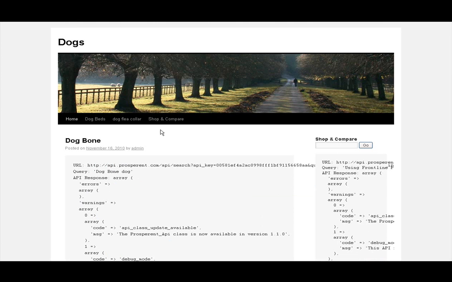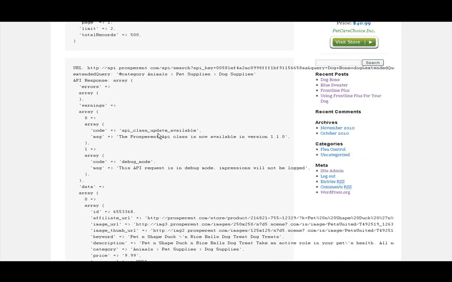So, alright, this one was run using the extended mode. Oop, it just jumped on me. Where did it go? Sorry about that. Okay, so it was run using the extended query mode.